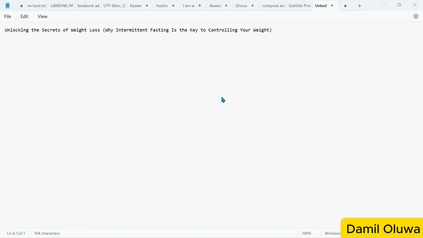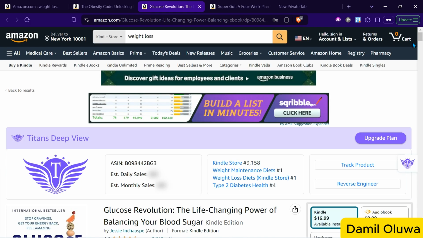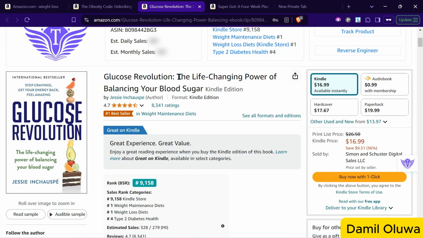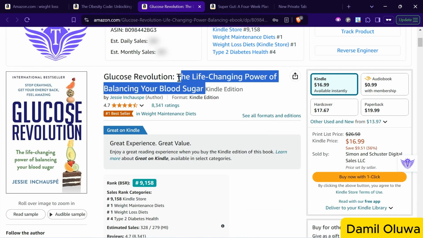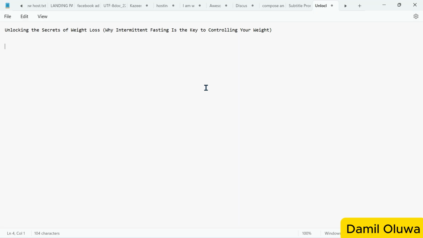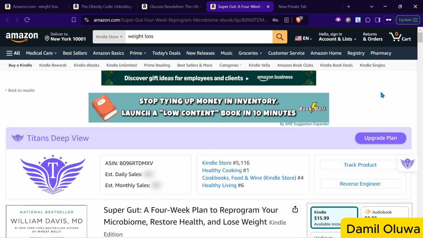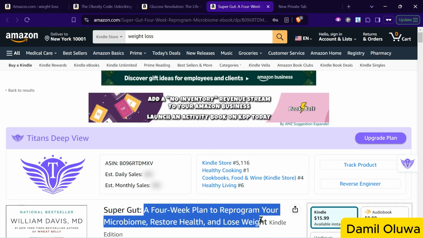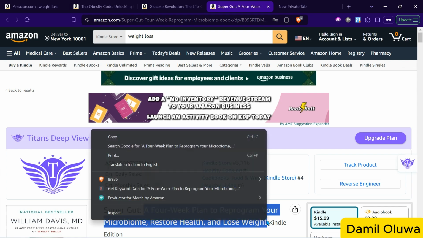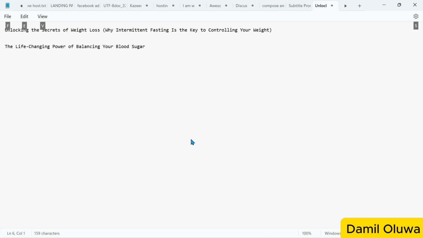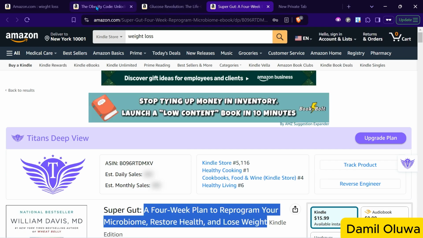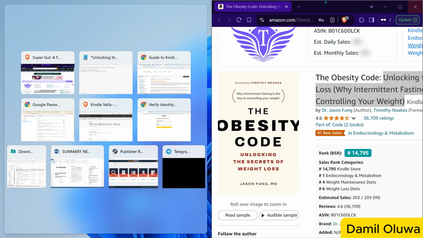So I'm copying this, pasting this on my notepad. Okay, moving on, this is the second one. This is the subtitle, copying this, pasting this. So this is the subtitle, copying this, pasting this. Okay, so now I've gotten the subtitle. Now I need to get their keywords, the keywords they are working on.